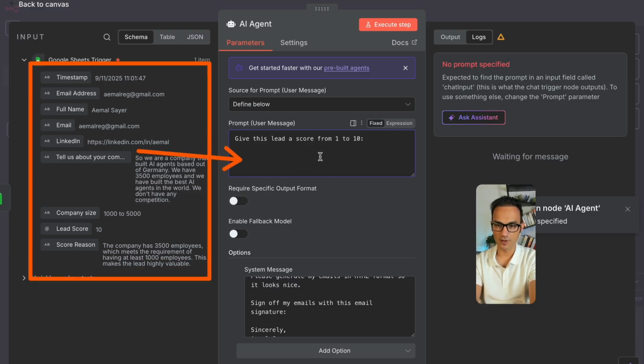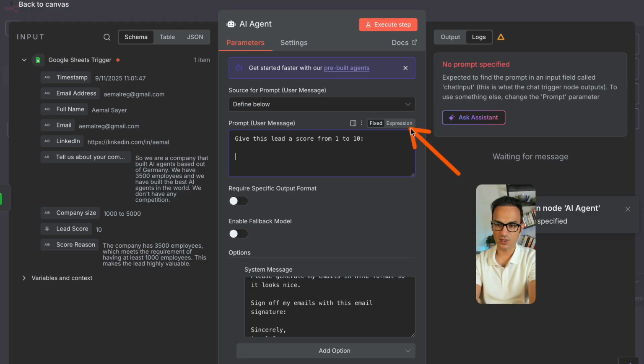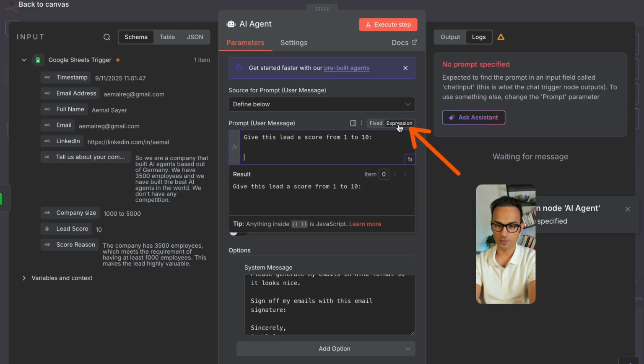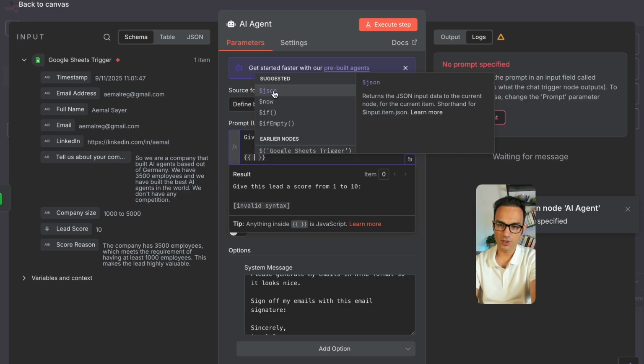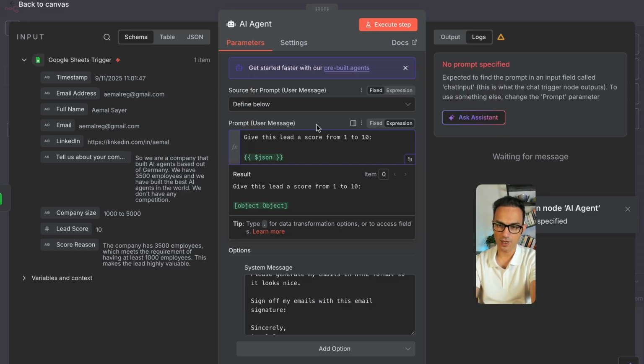How do you do that? The first step is you need to click on this expression. The next step is that you press on your keyboard the curly braces twice, and then you see this JSON item. Click on that or select it. Make sure that you don't see this object. This is something that does not need to go in your AI agent. Your AI agent needs to see the entire data from here.